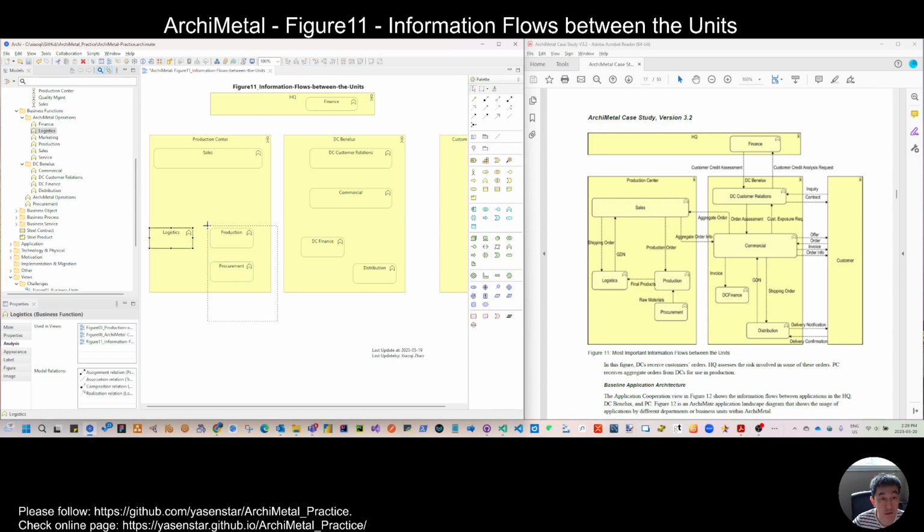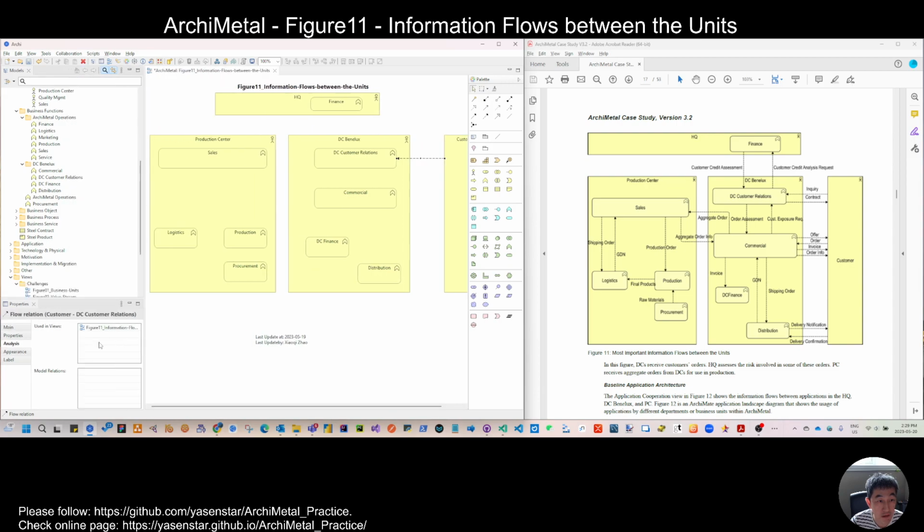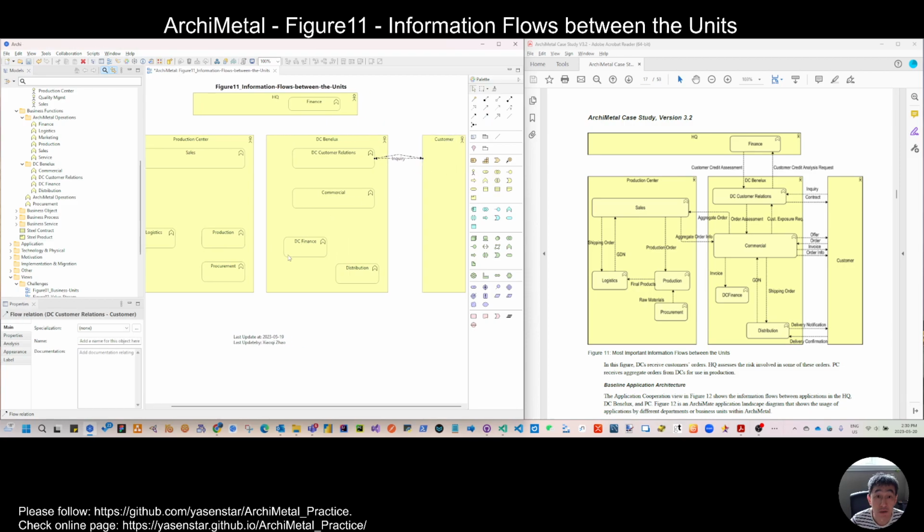Now it is time to create the relationships. All the relationships are flows. We don't have any relation until now. So let's start from the customer. The customer may have an inquiry to our customer relations. Whenever we create this, let's give it a name: inquiry. When you do this, think about the customer journey. When they inquire about something, they need to inquire about the contract.